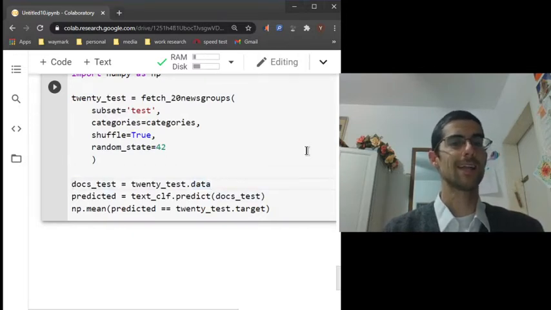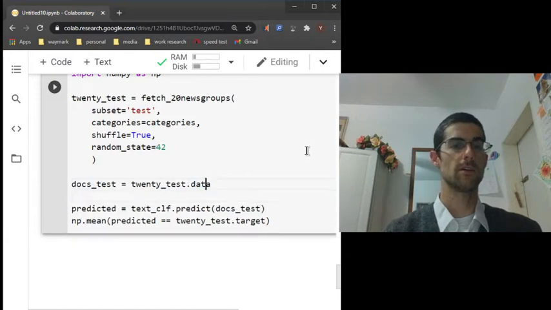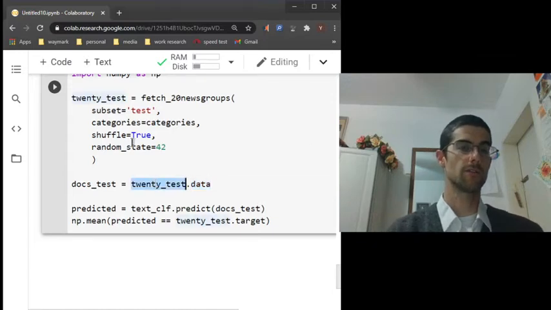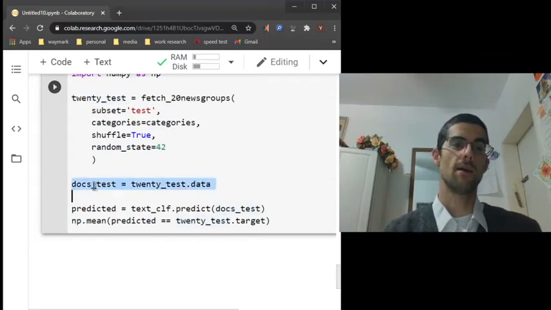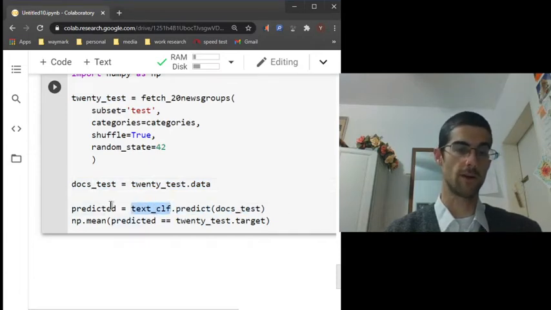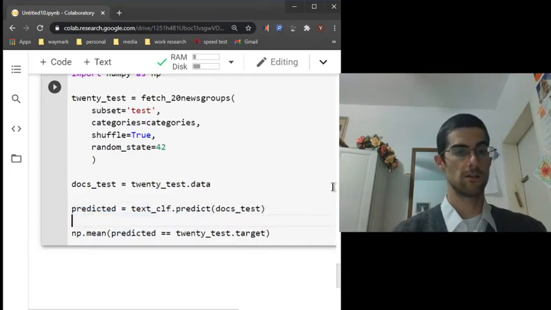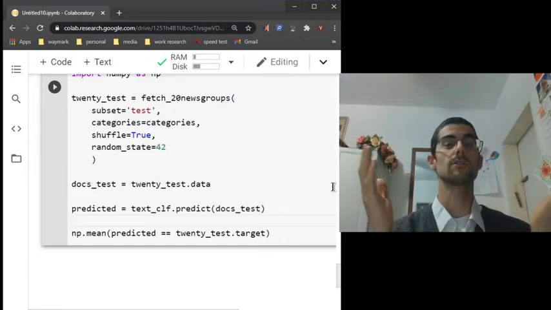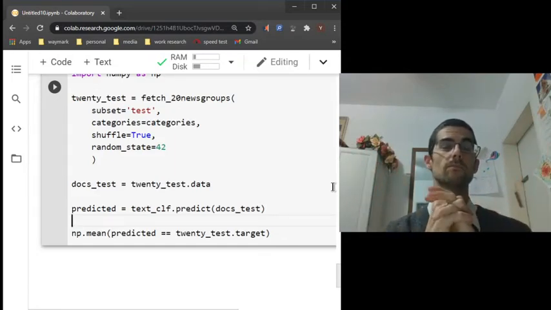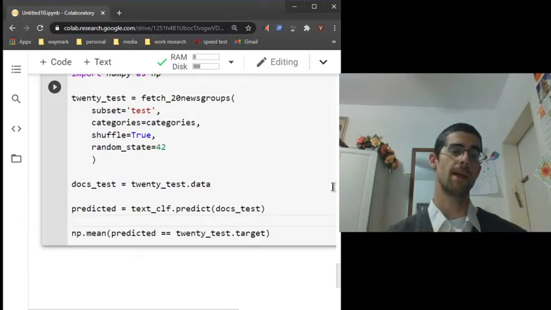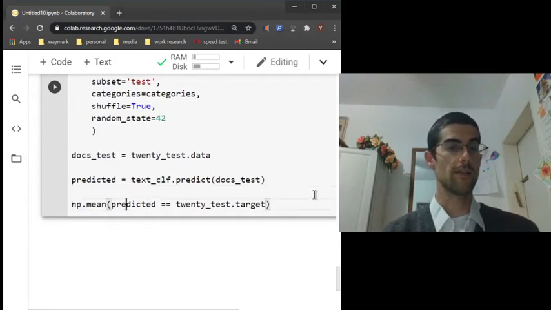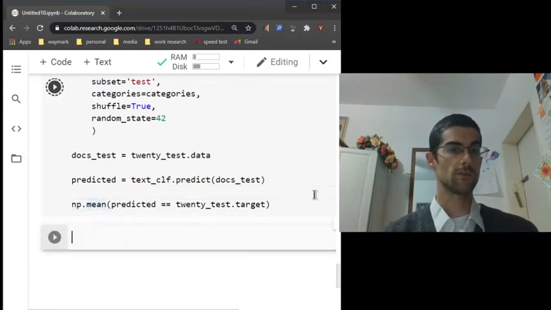Now, the documents test is going to be the test data. It's going to be the data, that's the articles from the 20 test that we just defined above right here. And that will be input into the prediction method of the text classifier that we defined using our pipeline. And the output will be this predicted set of classification guesses, or predicted labels, for the passages in the prediction or the testing set. Now, we're going to use NumPy here, get the mean. Let's see what the result is.